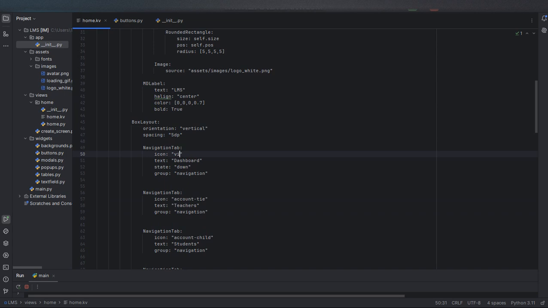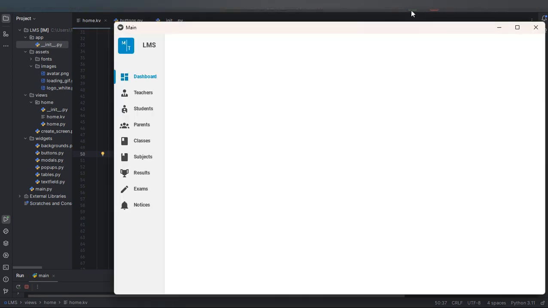This should be via dashboard. Okay. So I believe the sidebar is working okay. So now we need to work on the main window. Then once we're done with the main window and we've added our screens, we're just gonna connect our navigation tabs to the screens that we're gonna be switching whenever we click on the navigation tab.